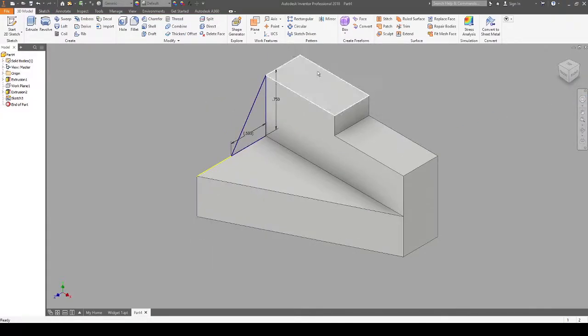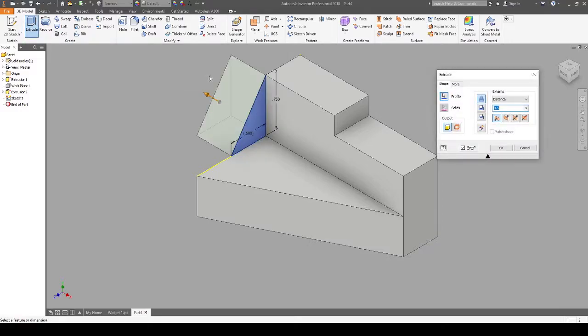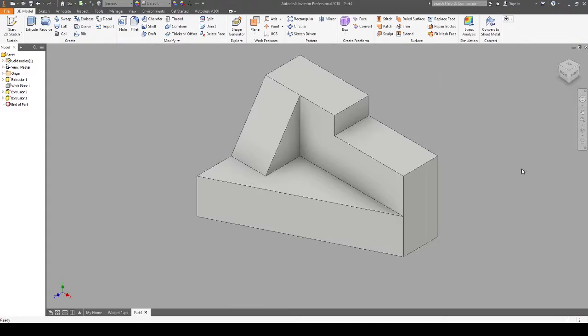And I'm going to switch it back to the home view, and then we are going to click Extrude. And again, you'll notice that it goes the wrong way, so just flip the direction. But it is automatically choosing that same extrusion distance of 0.5. So just click OK there, and you will have this shape done.